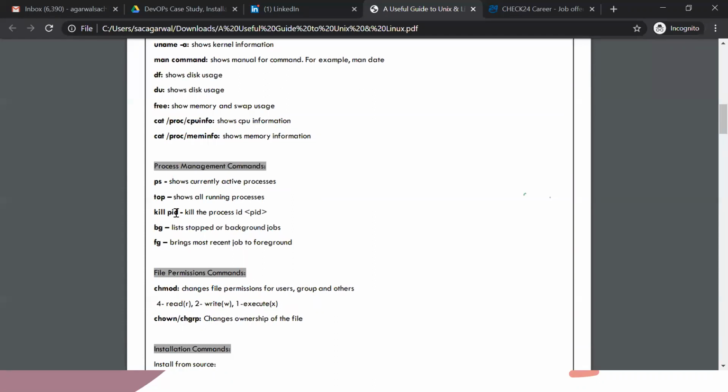Satya, you are going to provide this? Yes, I will be providing this cheat sheet.